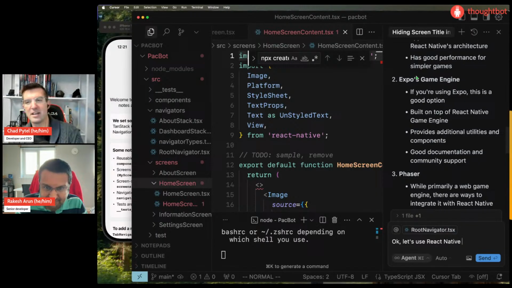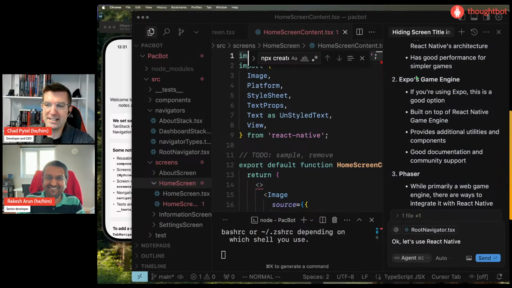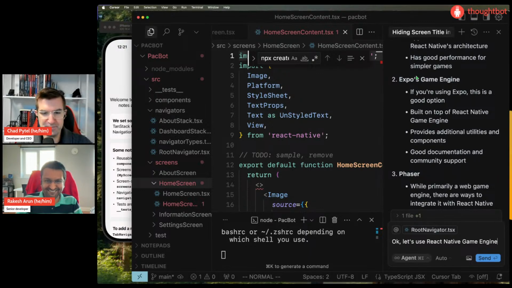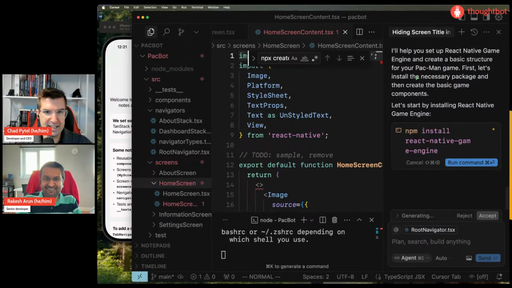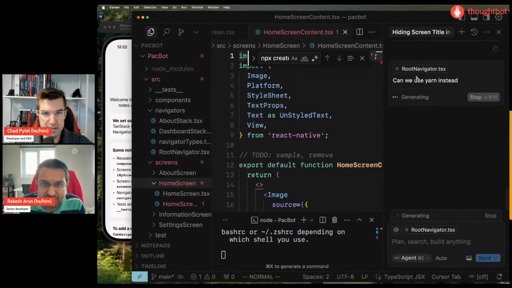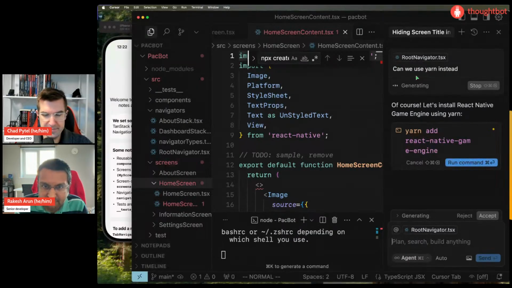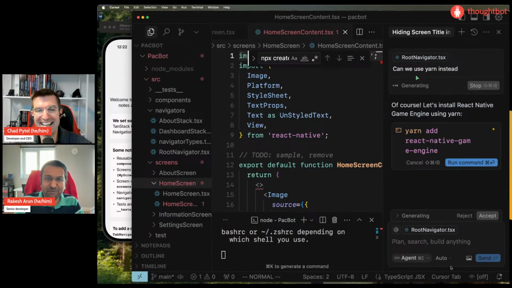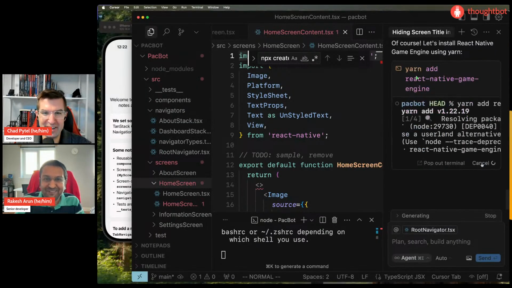Okay. So I feel like vibe, I got to sit back in my chair a little bit, put my feet up on the back of my desk. Okay, let's use React Native Game Engine. Can we use Yarn instead? Nice. Okay. See, this is the thing where non-developers would probably never ask that question, right? Yes. And you will end up with an npm lock file and yarn lock file, two lock files on the same repo. Right.